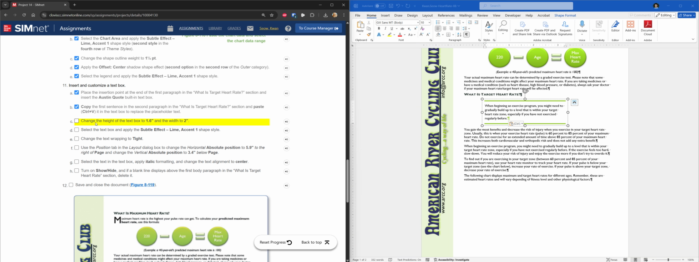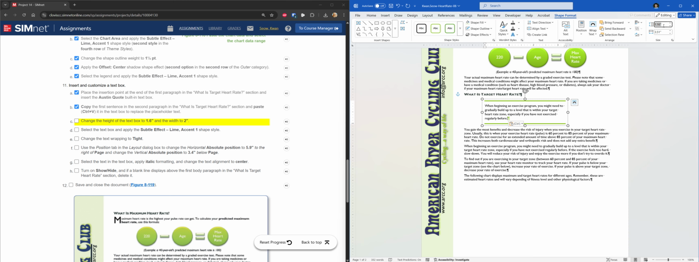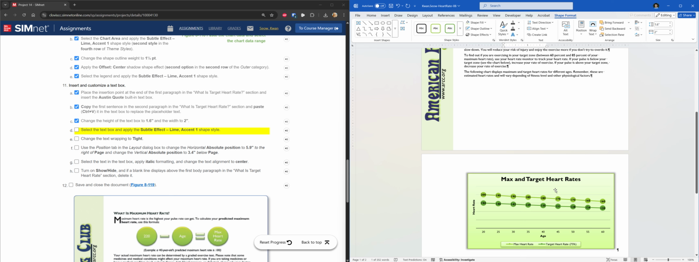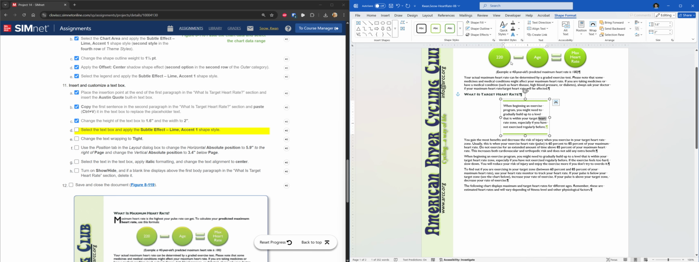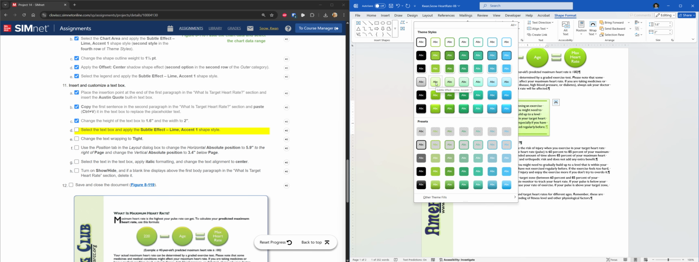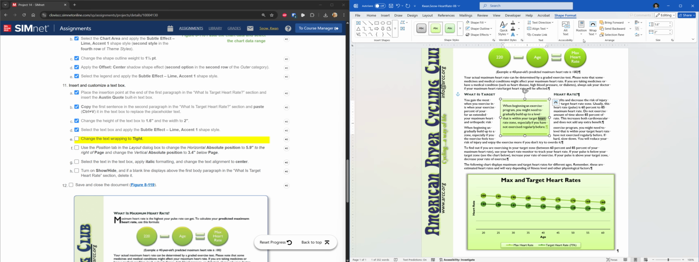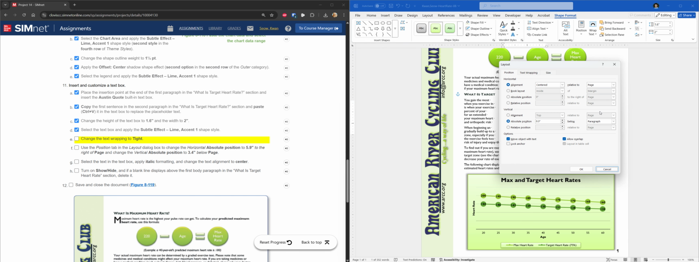Now for part C, they want us to change the height so that the text box is 1.6. So let's go to shape format. Right now it's 1.16. So let's go ahead and put in 1.6. The width, they want it so it's 2. Select the text box and apply the subtle effect line accent 1, which is what we've done for this chart here. So let's go to shape styles. Yep. Okay. Change the text wrapping to tight, which is in the shape format arrange section. Wrap text tight. And then we need to go to the position and then more layout options again.